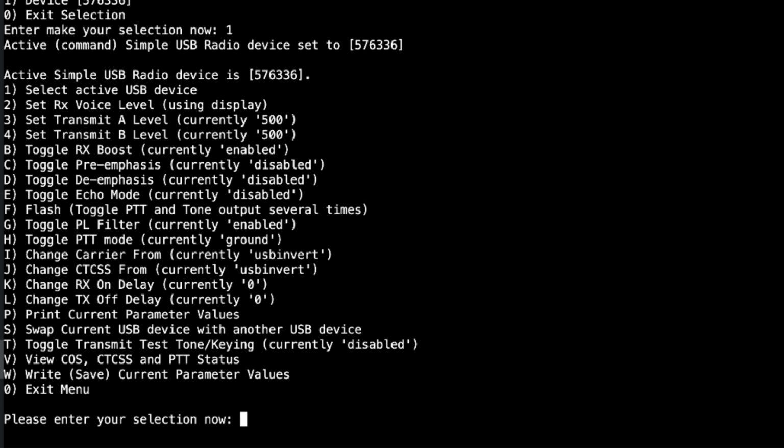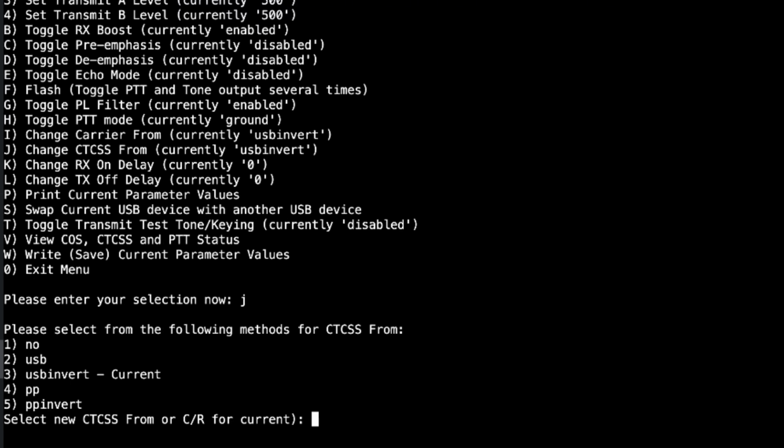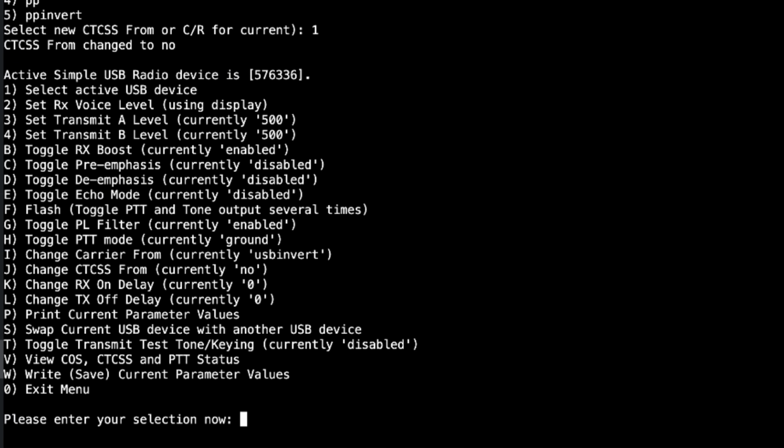Okay, number 2 is set the receive voice level. We can do that, but I know for my radio setup, I've got to go down and change letter J from USB invert to no. Otherwise, my radio won't work. So I'm going to hit the letter J, hit number 1 to select no, hit enter. And now I'm going to push the PTT on my walkie-talkie that will talk to my node radio. And it is working.